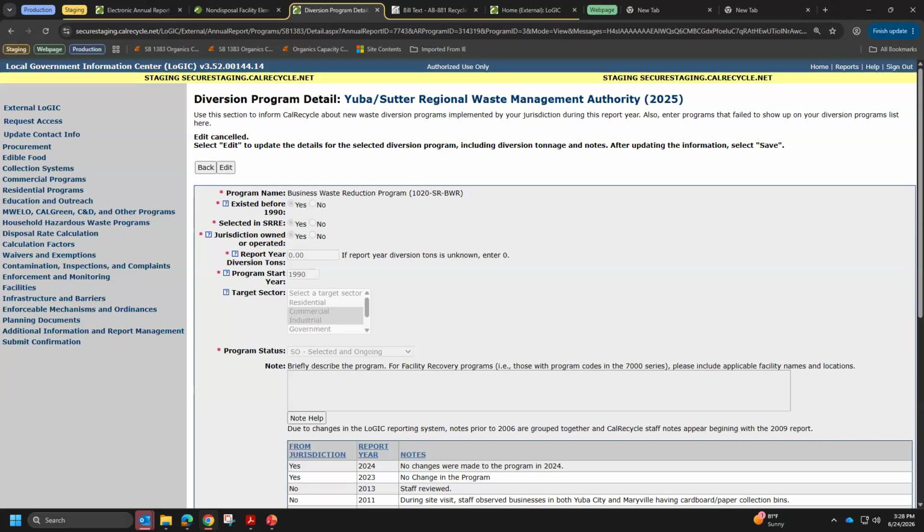Alexander Bordeaux. So the only new questions on this year's EAR were the 11 new data collection fields in the procurement section. Yes, those are the only new questions. Additionally, we have the specific new field in the disposal rate calculator.